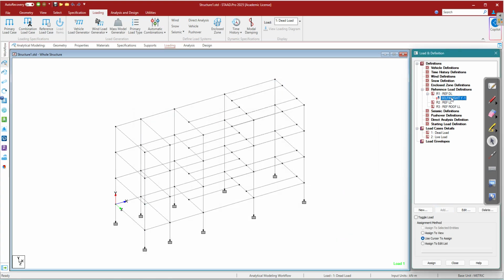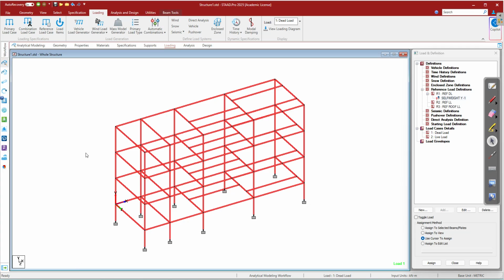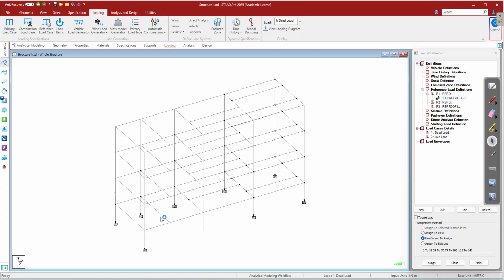Okay. So if you observe here on self-weight, you have a question mark, which means the load self-weight is added only but not assigned. So how to assign this self-weight to entire structure? So you first select the entire STAAD model. Okay. You click on this self-weight. You click this option, assign to selected beams and plates. You click assign, assign. See here. Now the question mark is removed.